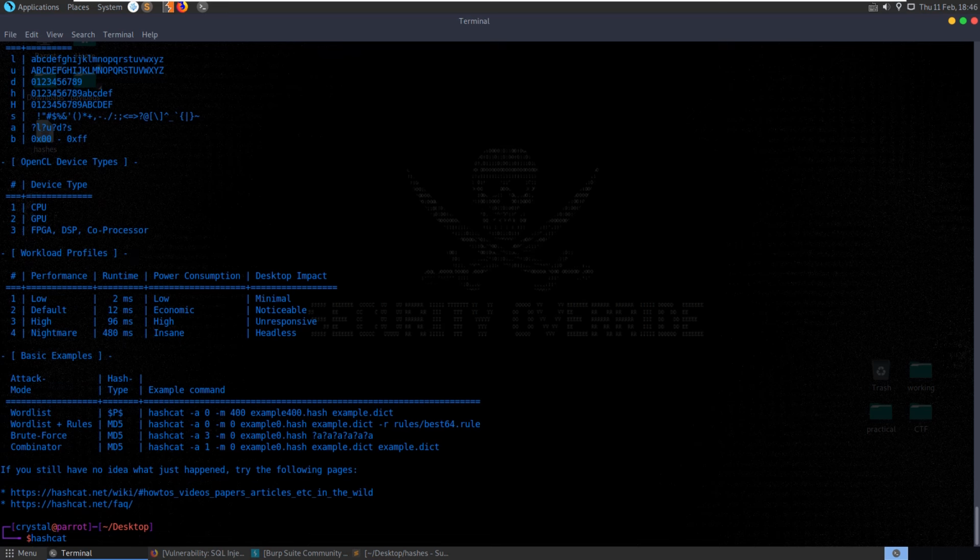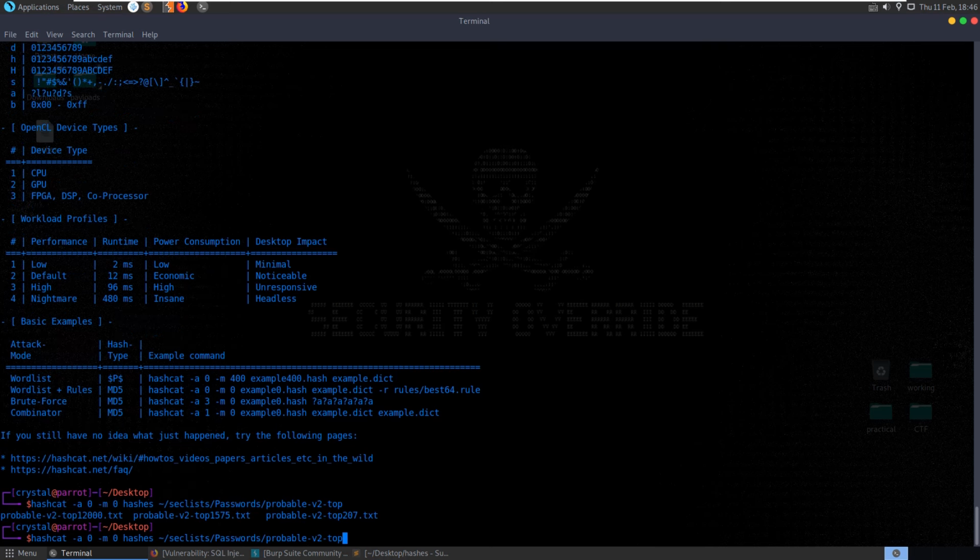Let's do hashcat -a 0 -m 0 and then hashes and then our word list. So I'm going to do SecLists, Passwords, probable top. What do we have here? I'll do probable top 1575.